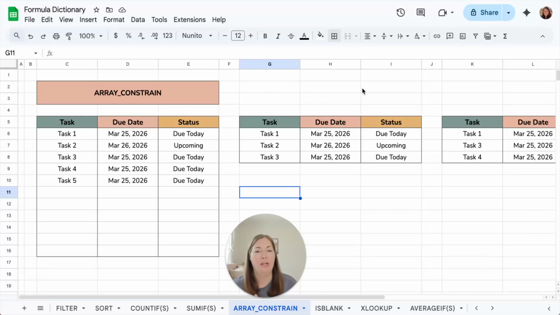Hey, so in this tutorial, I'm going to show you how to use the array constraint formula within your spreadsheet. I actually use this a lot and I love this formula. Array constraint basically just takes your array of data here and constrains it to a certain amount. You can do it by column or by row, and it helps you restrict your information even if you have more than what would fit. It restricts it so that it's only within the range that you want to put it in.